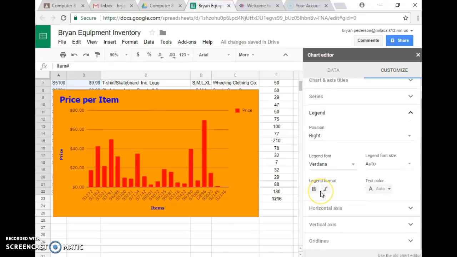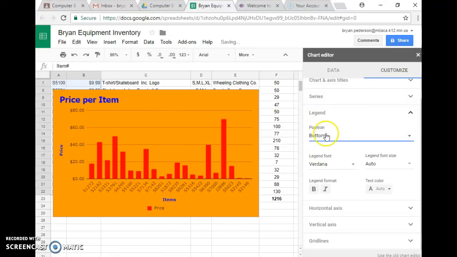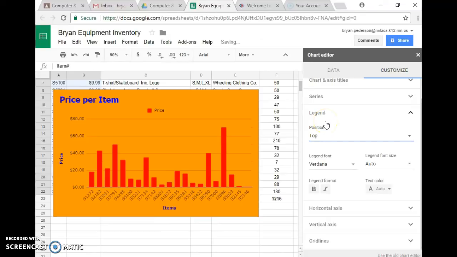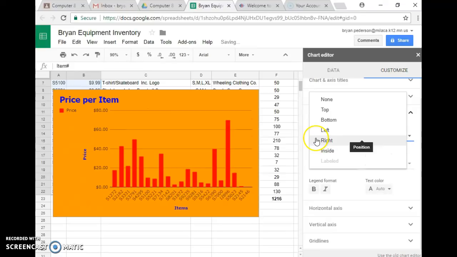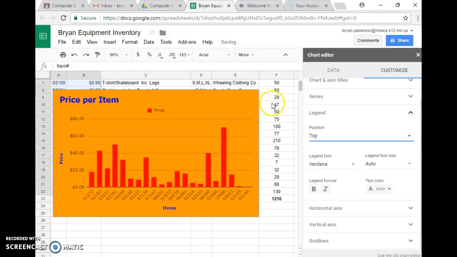So legend, with the legend saying the position it's on the right, I can do the legend on the bottom if I want down here. I can do it on the top, which I kind of like on the top. I'm going to look at the left, and I don't like that. I'm going to do the top again. That's where I like it. It's up to you guys, though, okay?